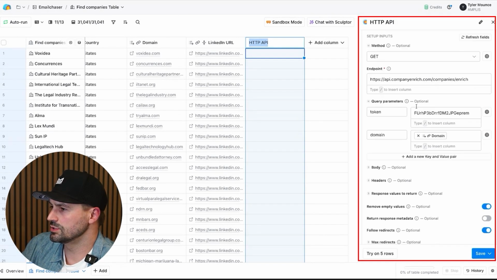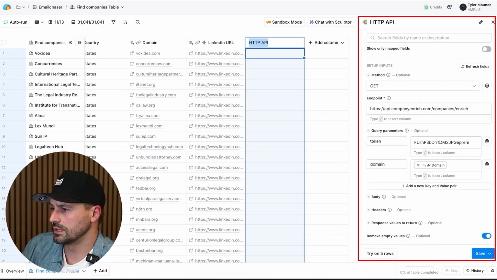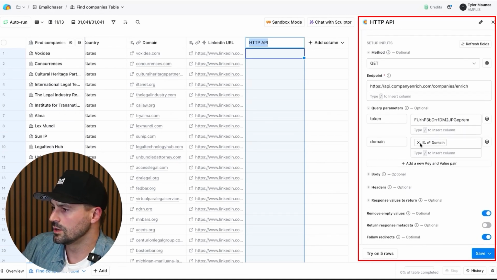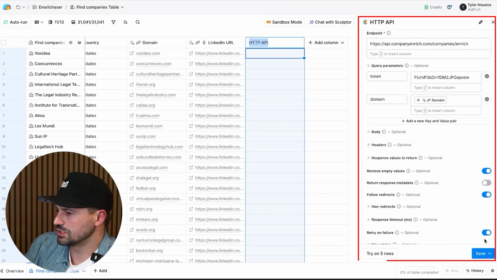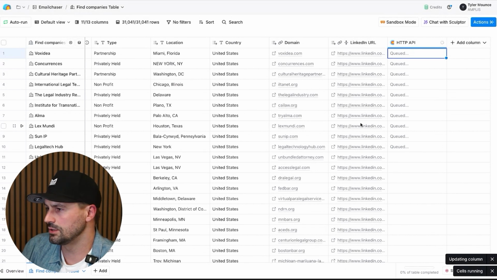And so what we're going to do is put in these fields here. We put in the API endpoint, we put in the token or the API key, and then we use the domain field here in Clay to add that, and then I'm just going to show you what happens when you pull this up. You'll see it's an unbelievable amount of data you get when you run this.